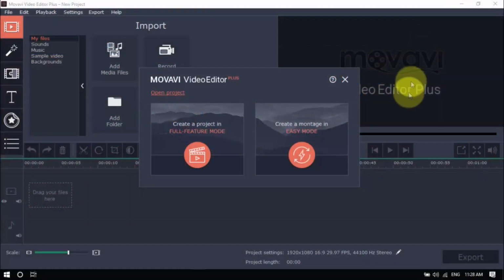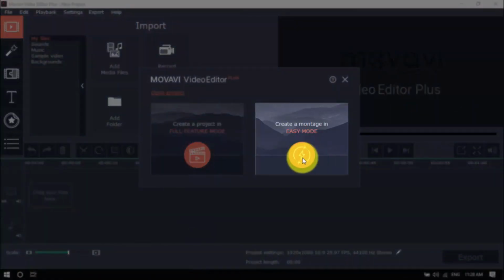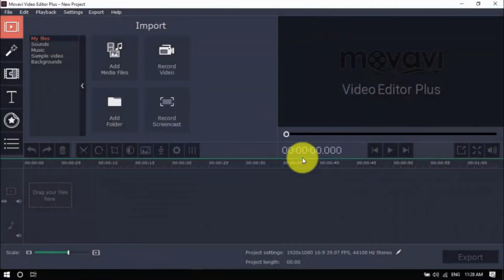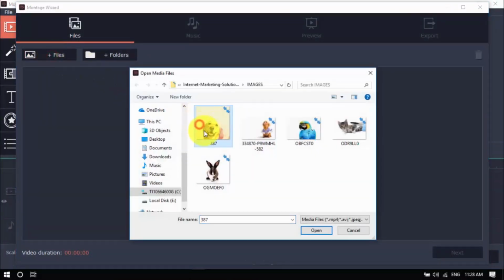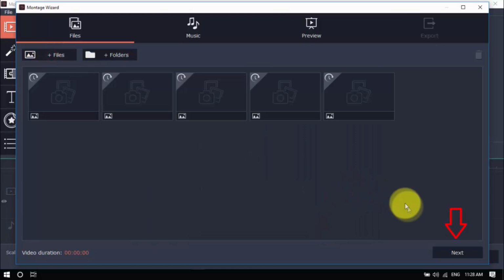Okay, so open the software and click Create a Montage in Easy Mode. Here you can add the photos you want in your montage. Click Next when you're done.